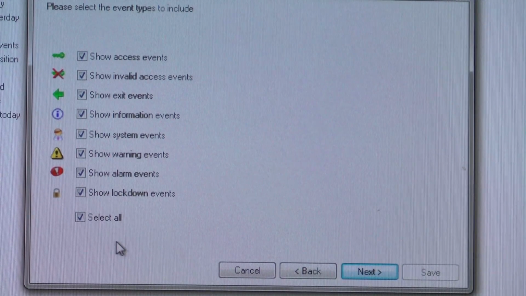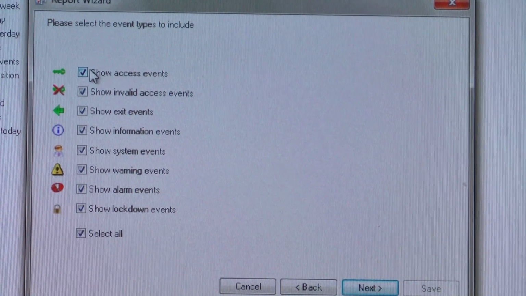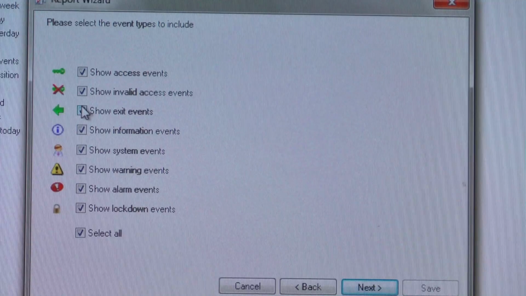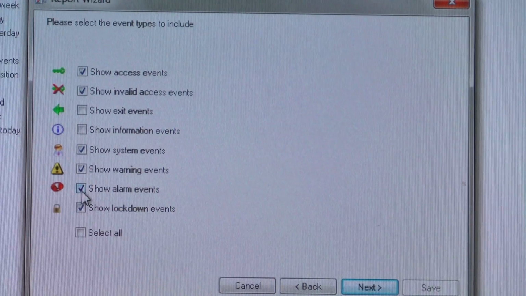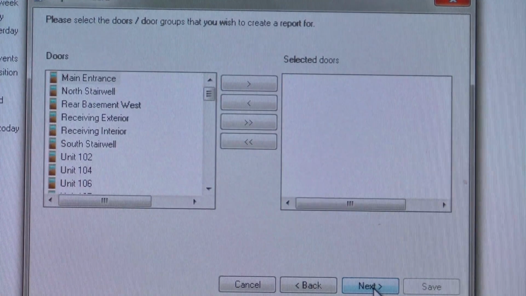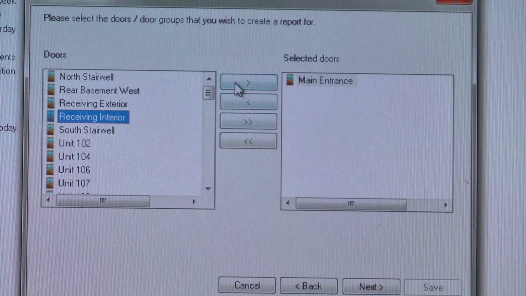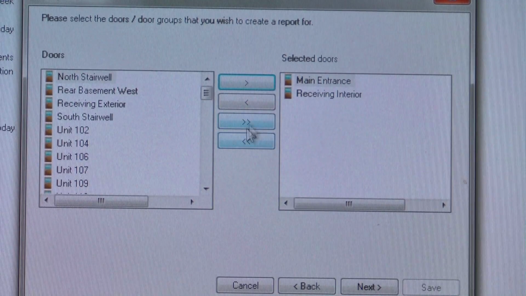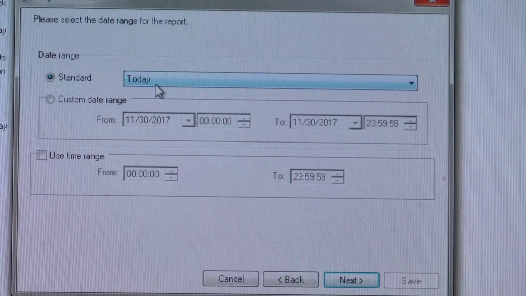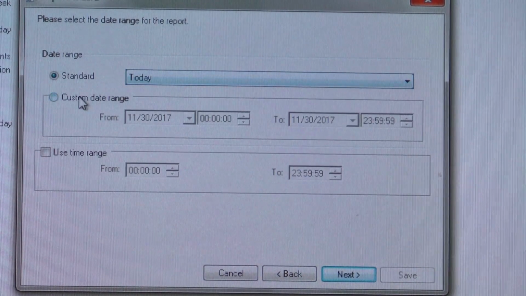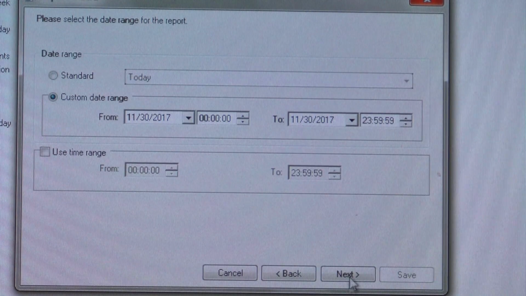So this gives us a list of everything that we can filter our report on. Show access events, yes. Show the invalid, yes. Maybe we don't need to see the exit or information or alarms. We hit next, then we choose our door. We can just click on individual doors with a single arrow, or we can click all of them if we want to see everything. We hit next, and then we choose our date, if we want to do today, or a custom range. Let's say it was only for the last 2 weeks. We could just enter those times here.